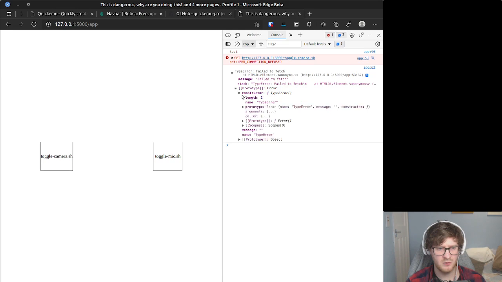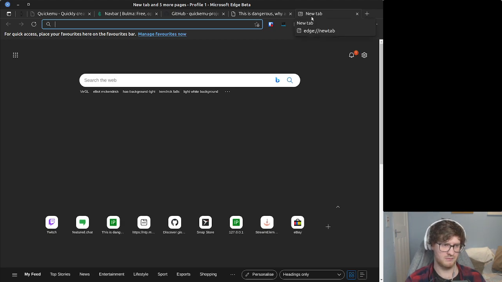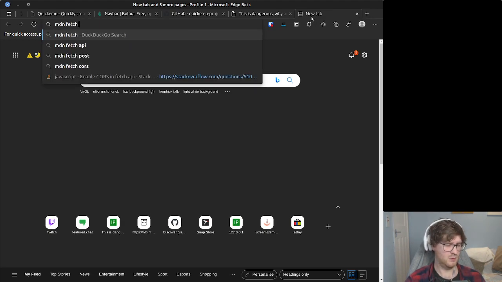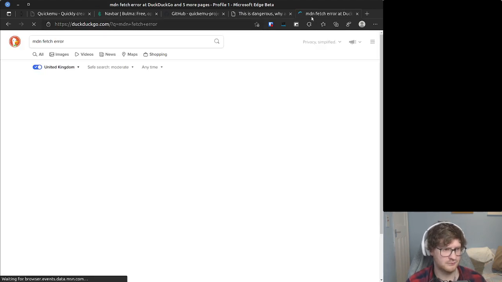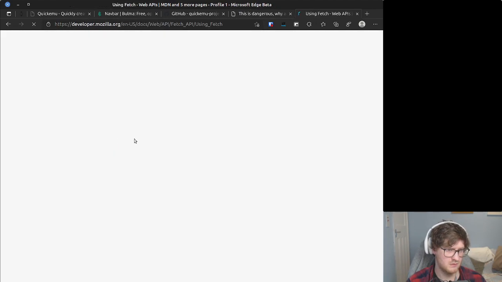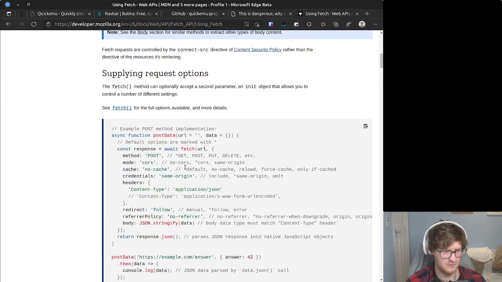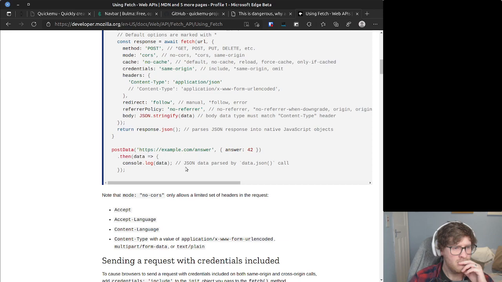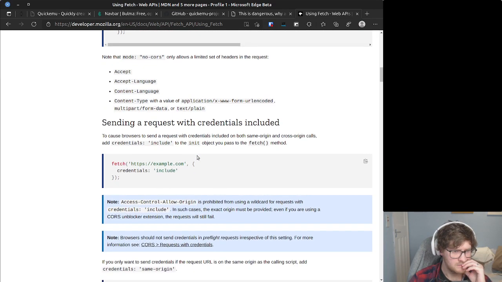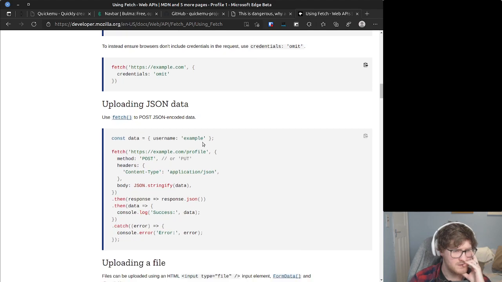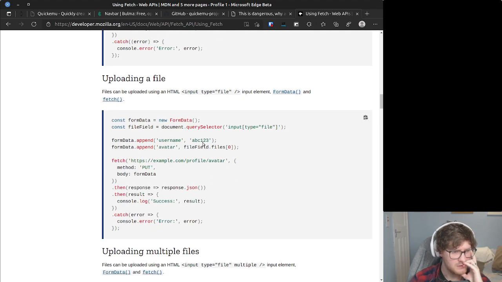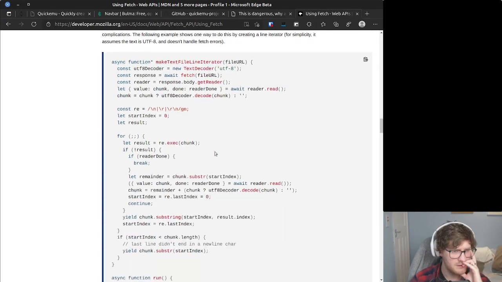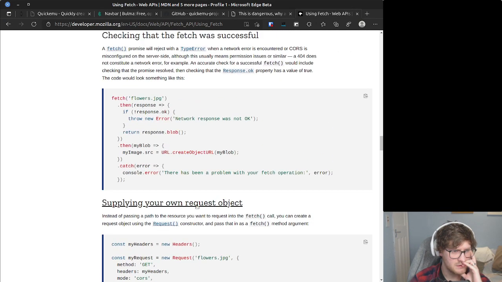Can I get any more? Let's have a look. Fetch. What's it called? Throw error. That's all fine. Not bothered about CORS at this point. We're not doing any checking. It's all local, so it doesn't really matter. Uploading a file, uploading multiple files, processing line by line, doing the successful.